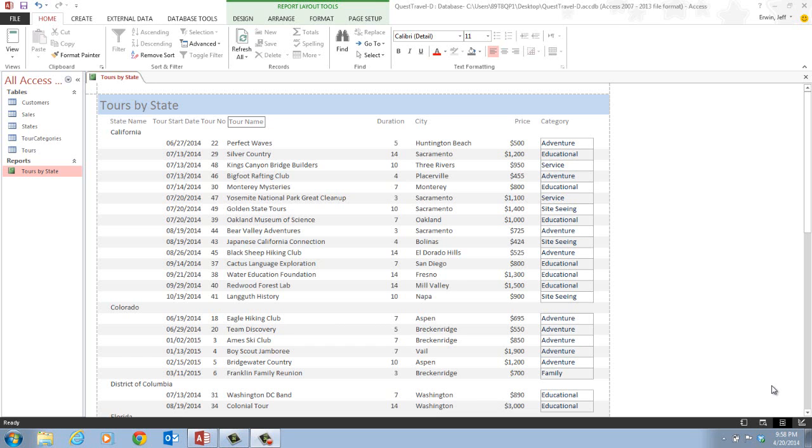And then, of course, we start going in reverse, where the group footer will print after every group of records. The page footer prints at the bottom of every page, and the report footer prints at the end of the report.